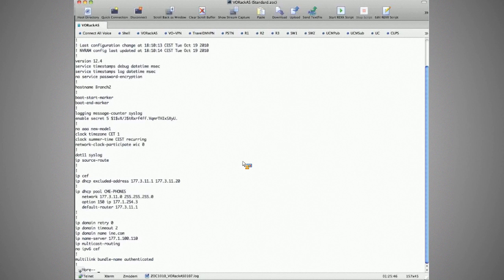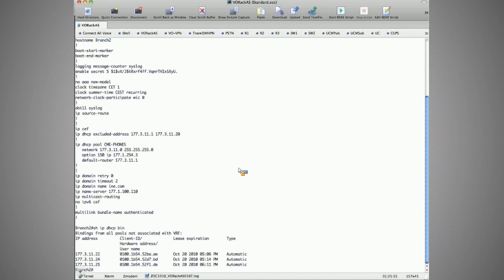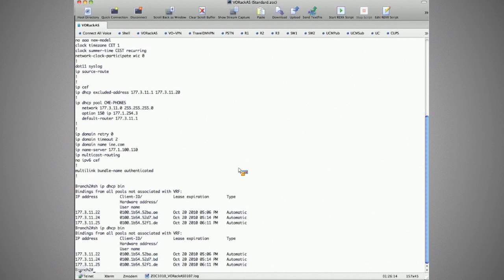Okay, so we've got things like clock time zone set and summertime. We've got our DHCP pools. In fact, we can do a show IP DHCP bindings. We've got 3 phones, should be 4 phones, but one phone is having a little bit of a hard time registering for some reason. One of my SIP phones that was previously working just fine. It does have an IP address.